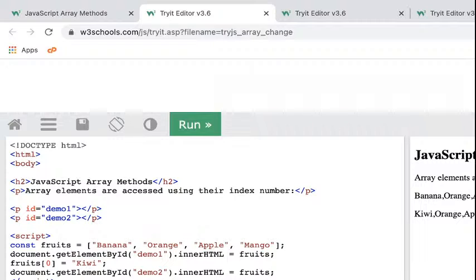Demo 1, demo 2. Constant fruits. I have my array of favorite fruits. Get element by ID, inner HTML, demo 1, inner HTML fruits. It just straight up switches banana to kiwi. And then we're saying, let's see the new fruits.